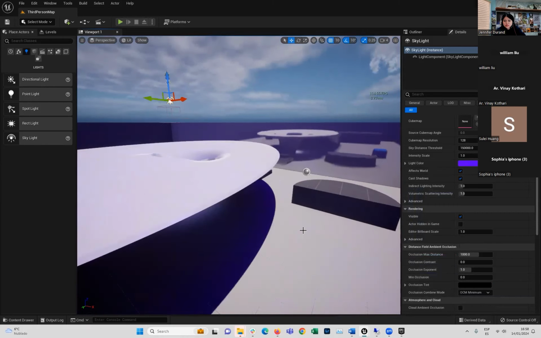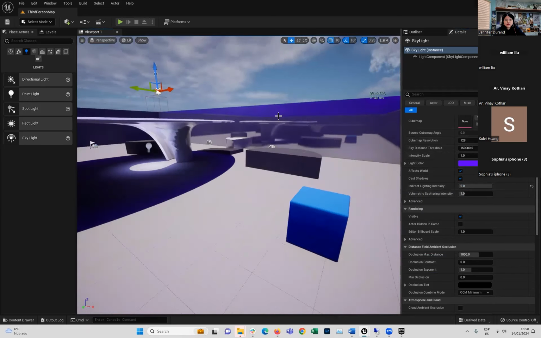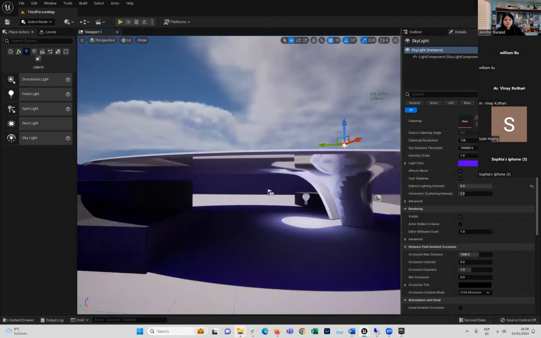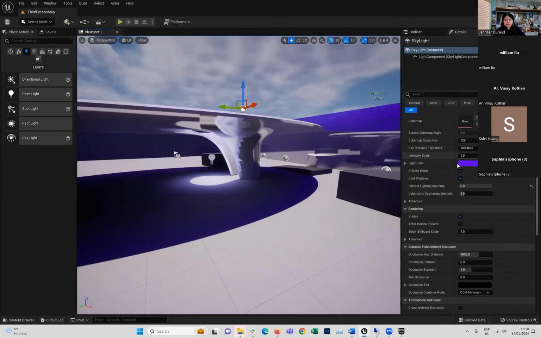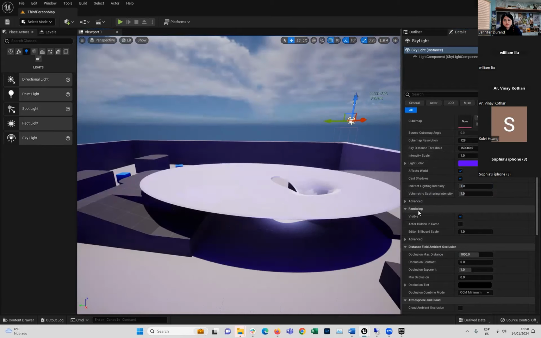And you can also change the indirect lighting intensity. I can put that at 6, so it's actually now very blue. When we see the reflection, everything is very blue. And I can change it again to 1. And for me, 1 is better. It's blue, but it's less blue.